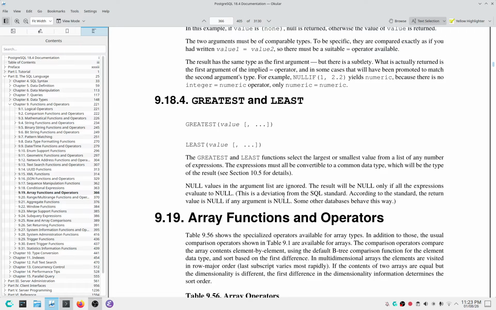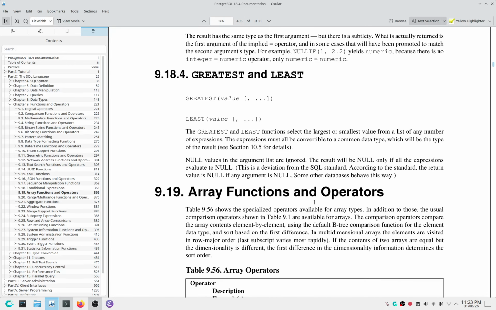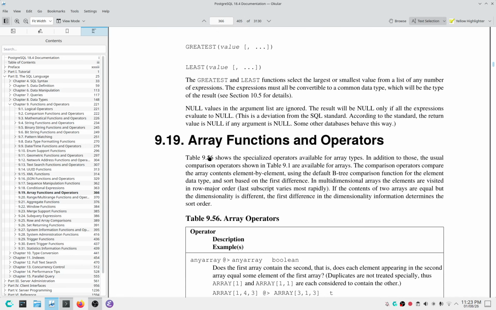This is a deviation from the SQL standard. According to the standard, the return value is null if any argument is null. Some other databases behave this way. And with this, we have come to the end of conditional expressions. The next topic is array functions and operators, which we will look at in the next section.